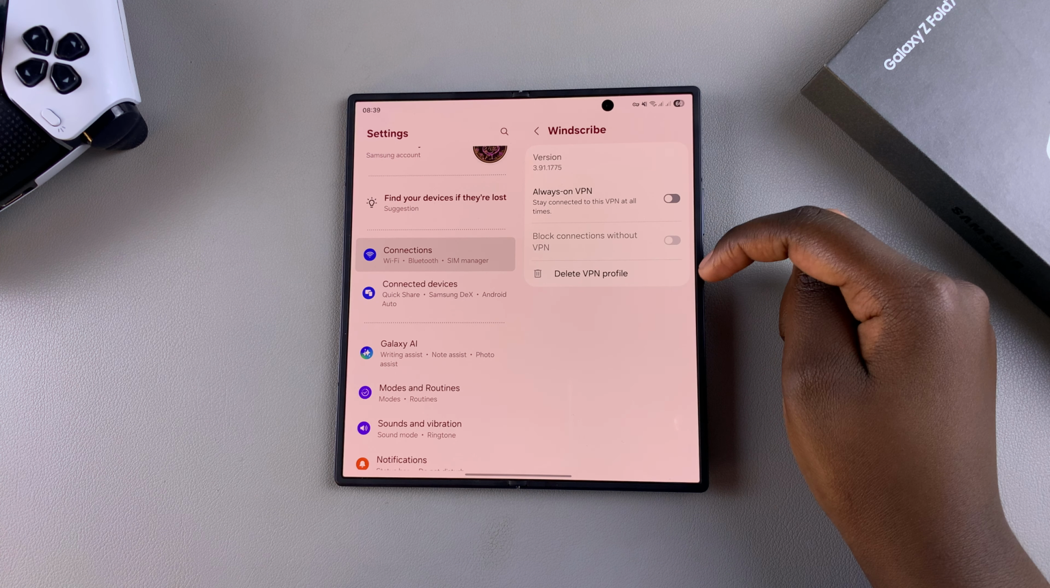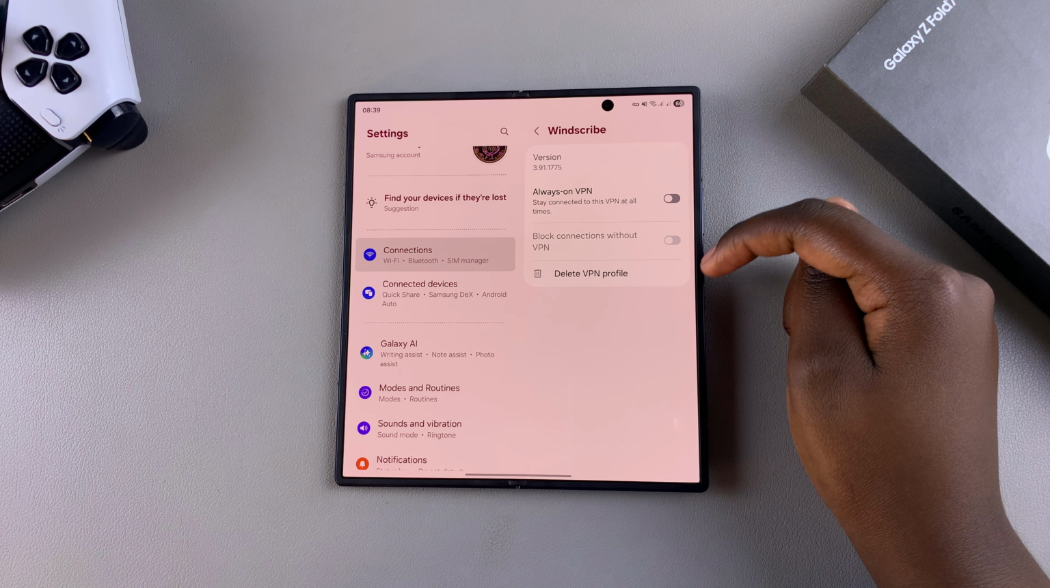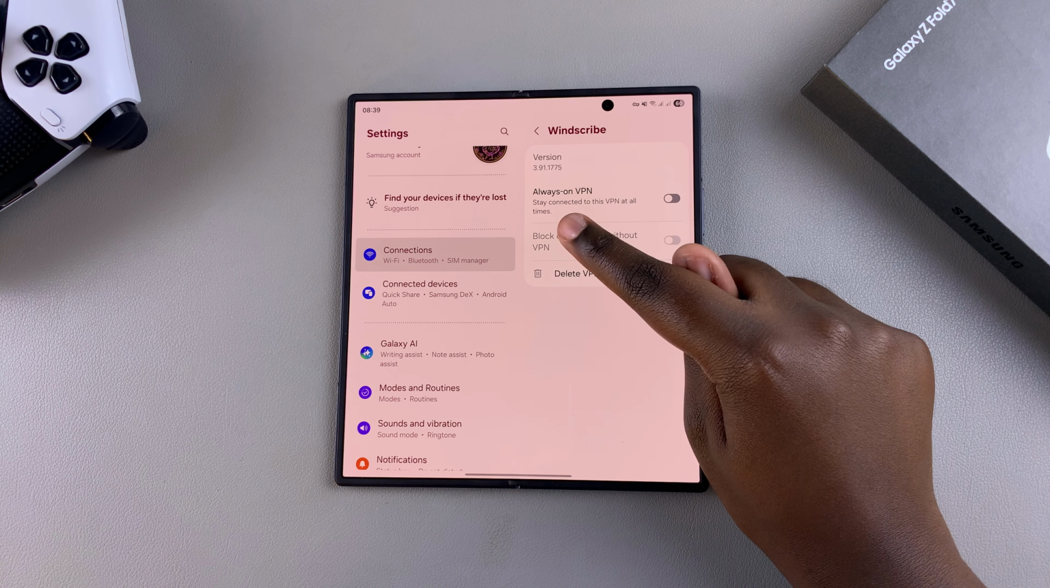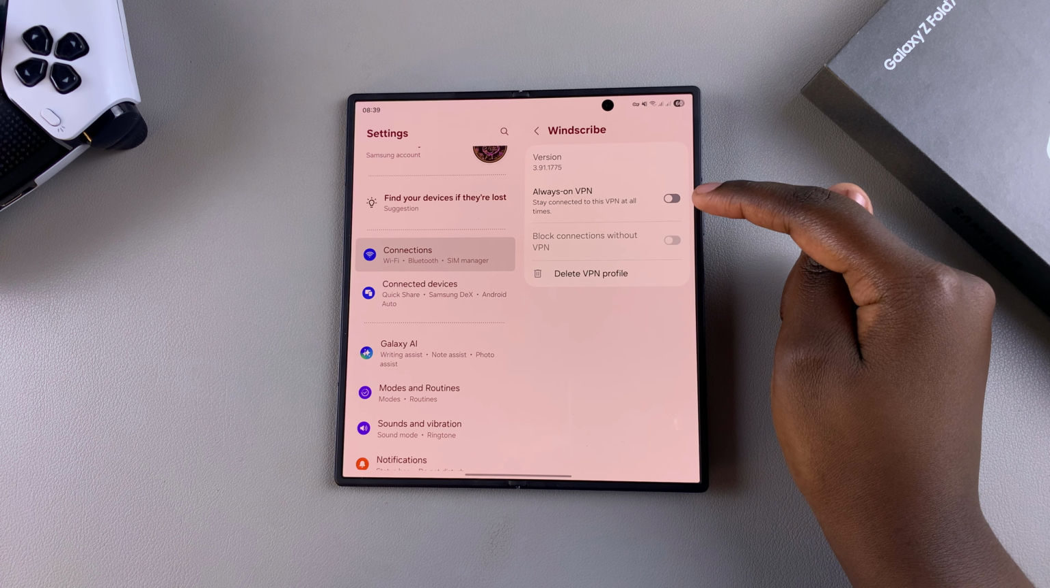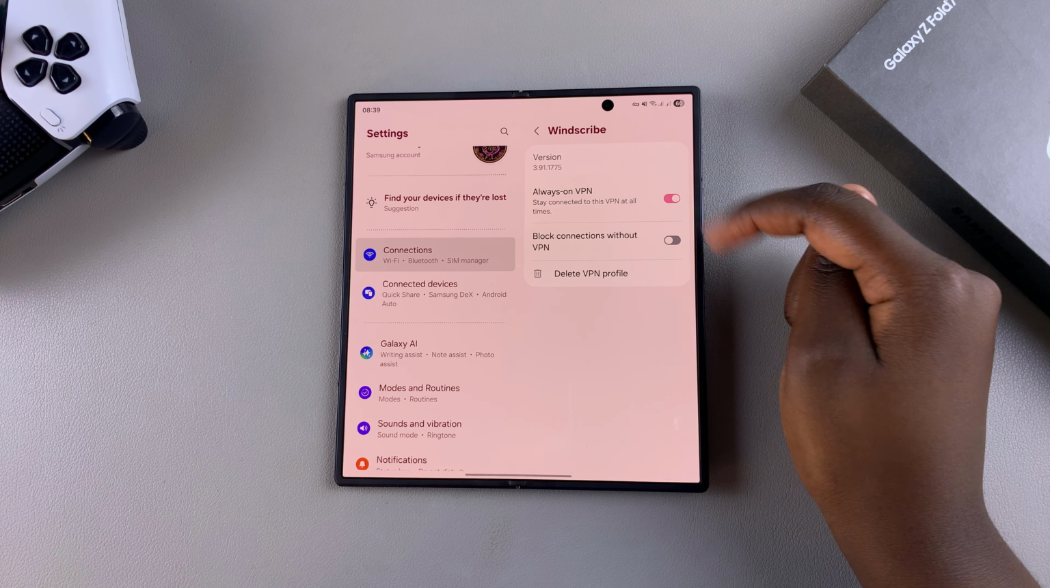And then from here, you should see a list of settings that you can use to customize your VPN. You should see this option, Always-On VPN. So you're going to tap on the toggle next to it to enable it.